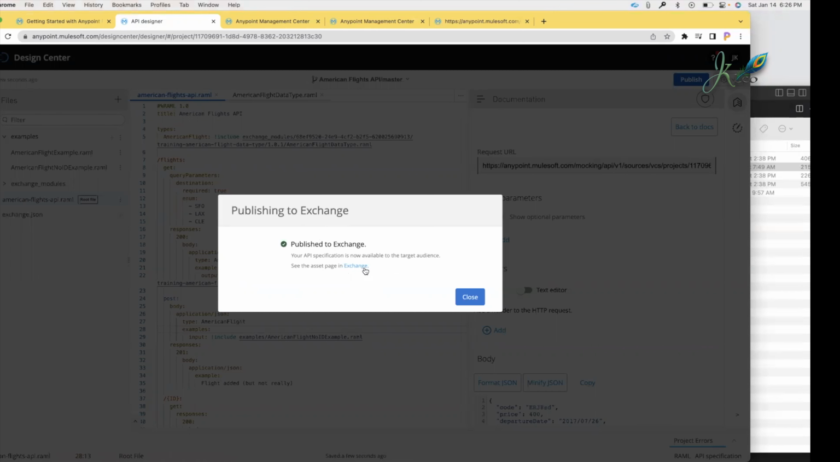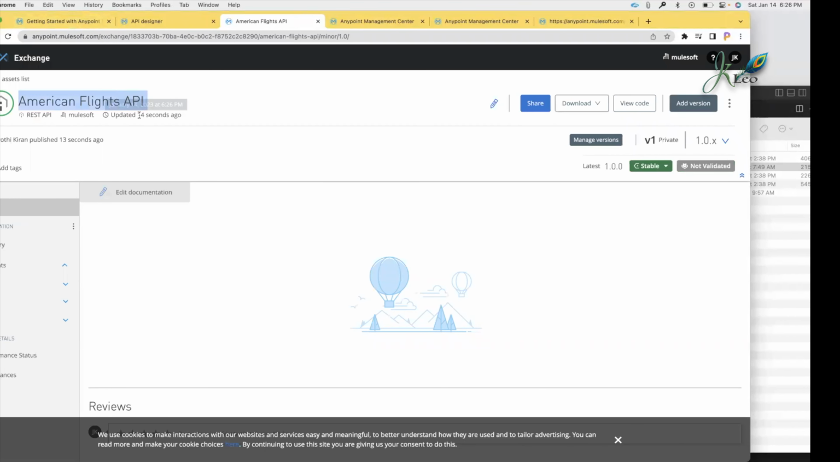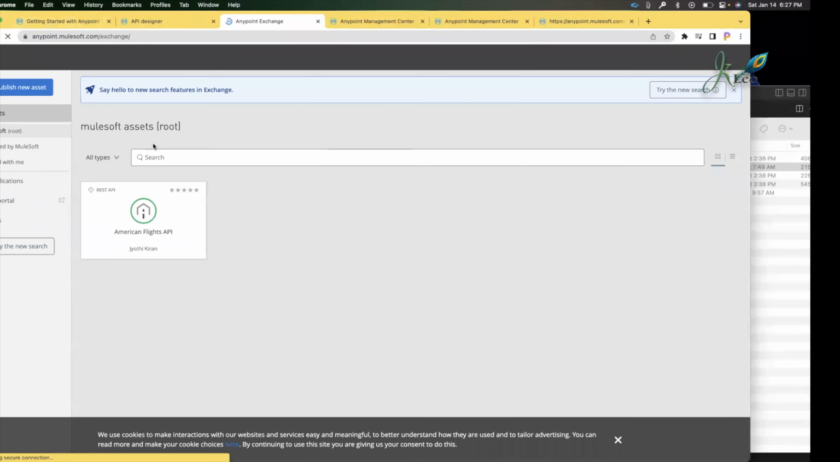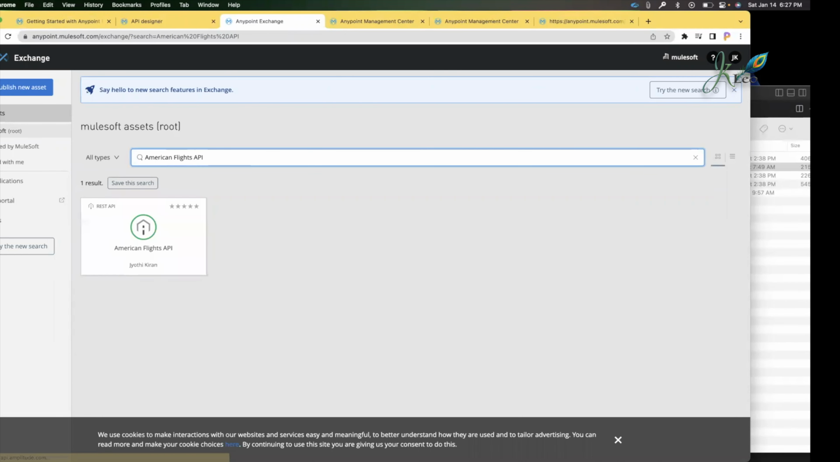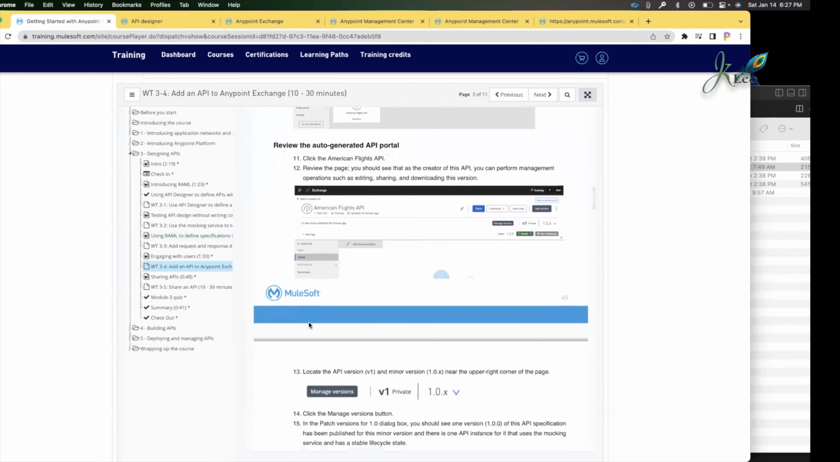See, publish to exchange. Now you can go to exchange here and you see American Flights API. Are you guys able to see this? Yes. And if you search in exchange, you will see it with the developer name. See, I got my name here. Are you guys able to see your names? Yeah. Perfect. So this is how we publish to exchange.